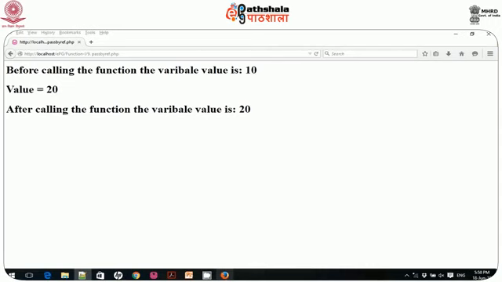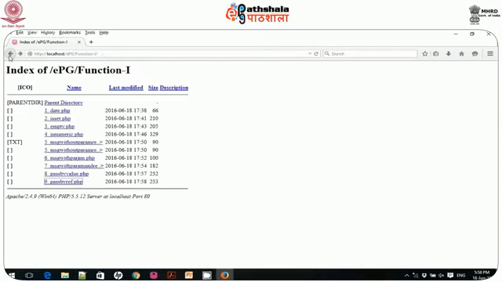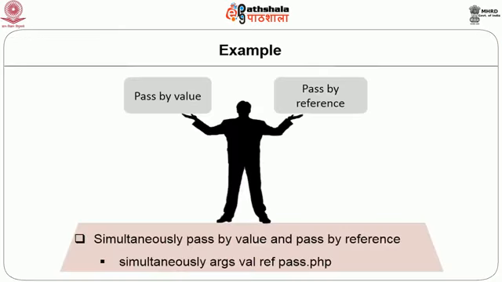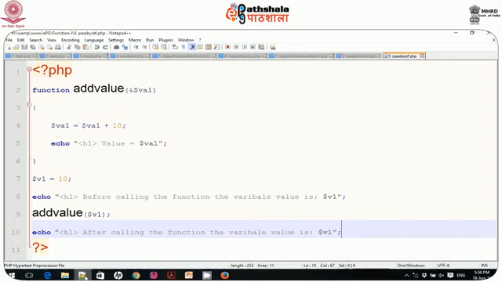If you call the function by value, you can look here, the original value is not changed, because the value is copied and that copy is passed to the function when you call it. So this is pass by reference. You can simultaneously pass by value and pass by reference also. That means within one function there are multiple parameters, so some parameters can be passed as a value and some can be passed as a reference.